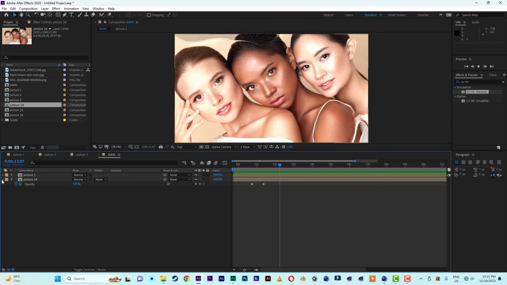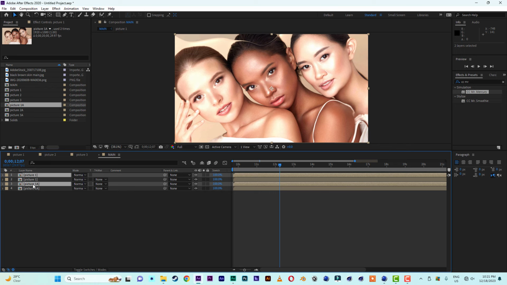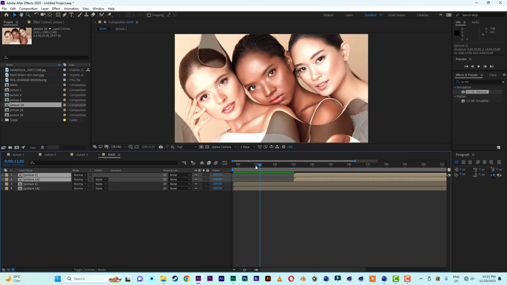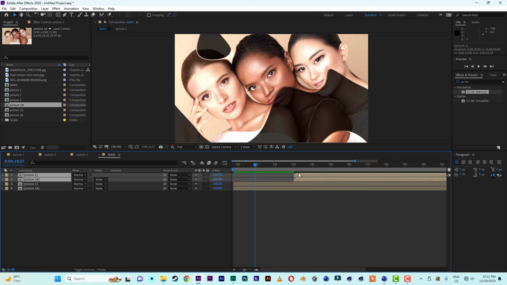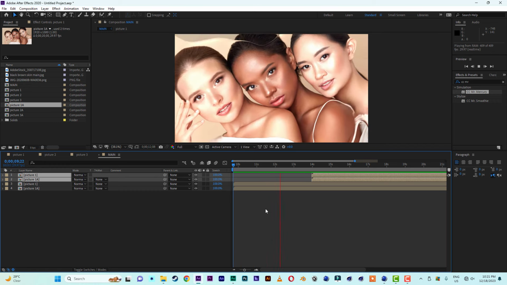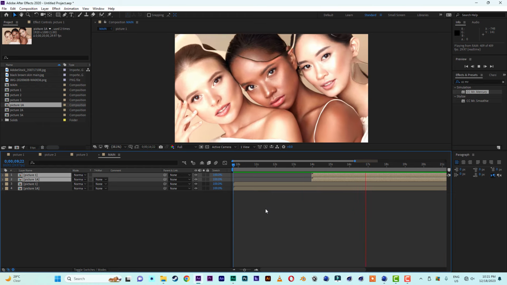So from here, we will select these two, picture 1 and picture 1A, then Control D to duplicate. Then drag the two new duplicated ones to something like 13 seconds or so. Let me put it to 14 seconds, so that we have something like that. This one will come in for a bit before going away. You see that?